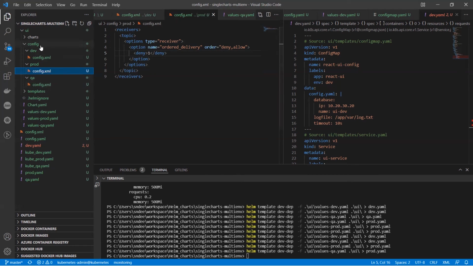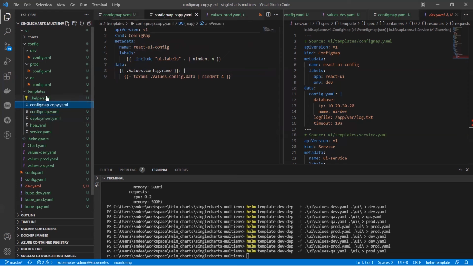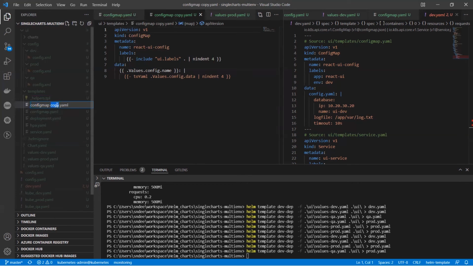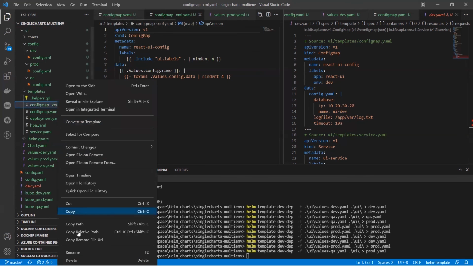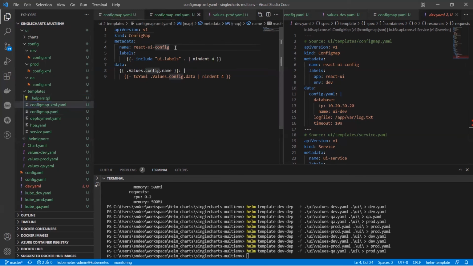Now I've defined three directories under config: dev, prod, and QA. Under each directory, I have a different config XML. Now let me go to templates and create one more config YAML. Let me copy this and put it under templates only. I'll rename it to config YAML-XML, and remove the space. So -XML, and the name will be React UI XML.